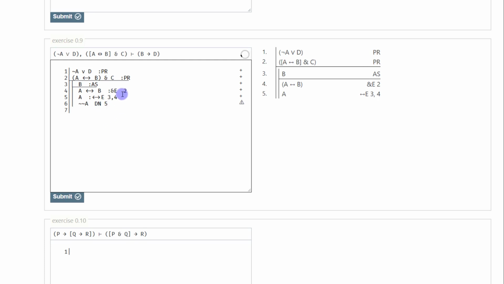Now that I have that, I can do wedge elim with lines 1 and 6. That gets me D, which of course is the consequent of my conditional. So back against the main line of the proof here, I'm going to put B arrow D, conditional introduction, lines 3 through 7.